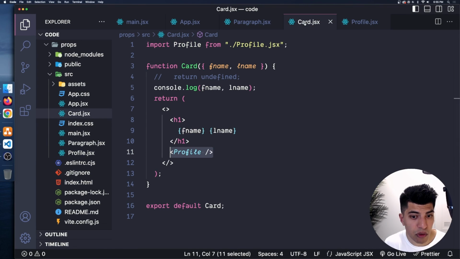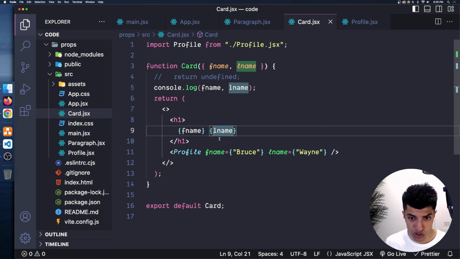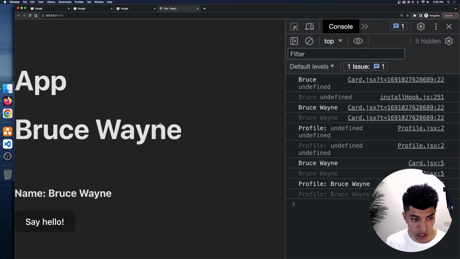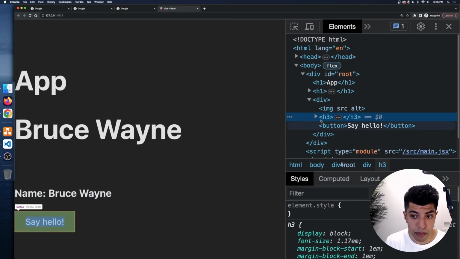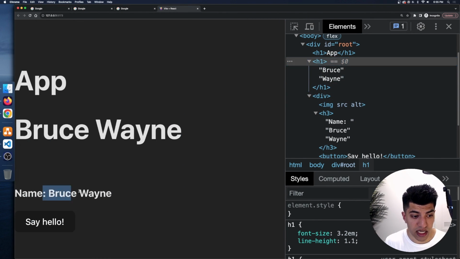So how do we fix that? Well, we know how to fix that, right? We can pass in fname is equal to Bruce, for example, and lname is equal to Wayne. We know that we can do that. And I'll just hard code it for now, just so we can see that it actually works. And there we go. We actually now see that this is not only being passed in right here, Bruce Wayne, but if I go to the Elements tab, we can see that this H3 is being populated correctly, and it is down here as well. And our image tag is still empty because we didn't actually put in a source.